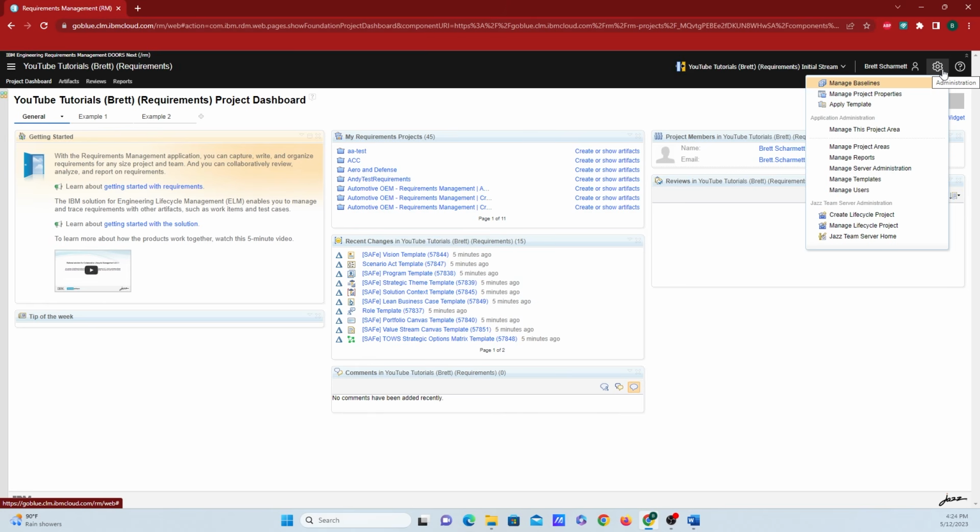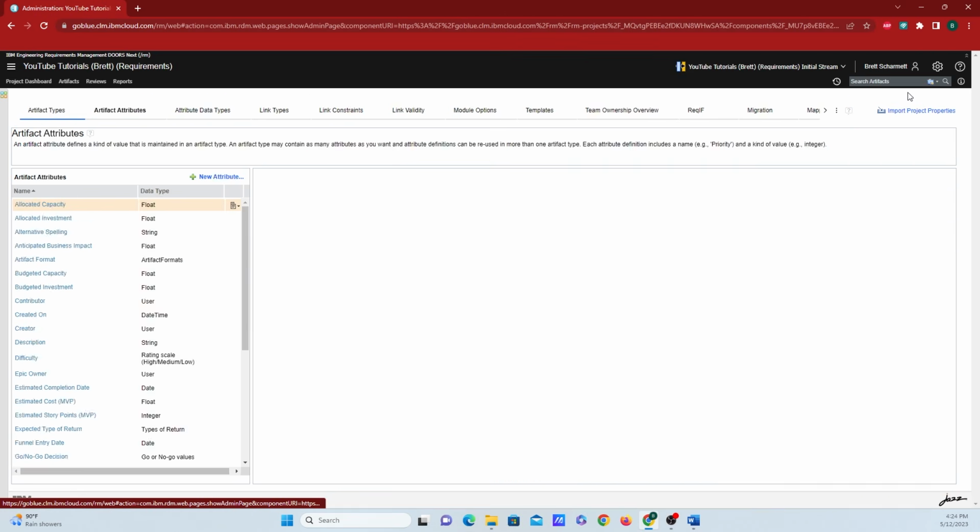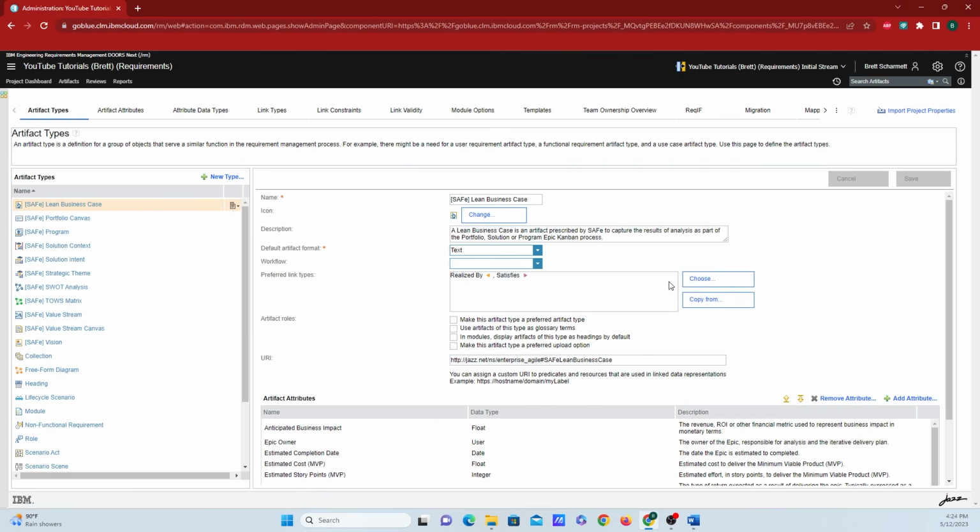There's a couple important things from this menu, one of them being Manage Project Properties. Clicking into this will allow you to add a lot of customization, and I have a lot of tutorials on the channel regarding this. This is where you can more so add custom artifact types, attributes, data types, custom link types, templates. A whole bunch of customization is available right in here.